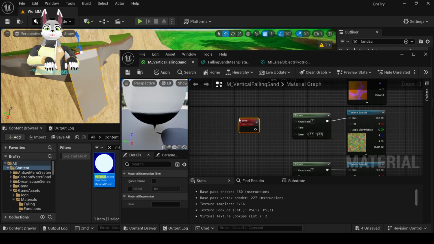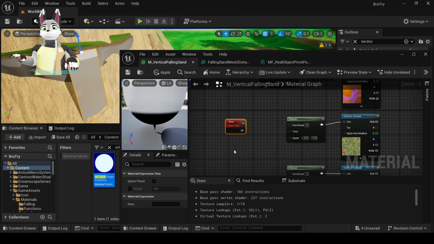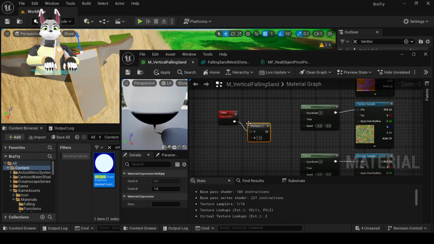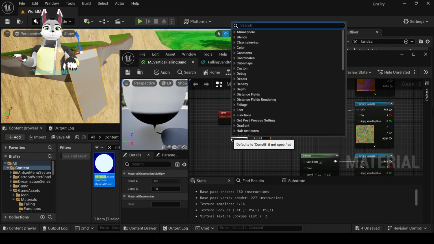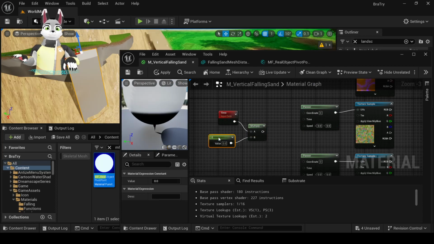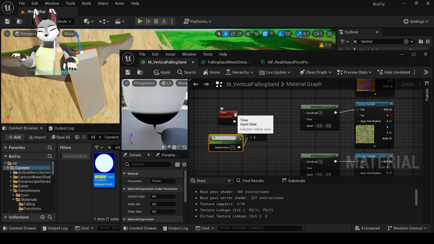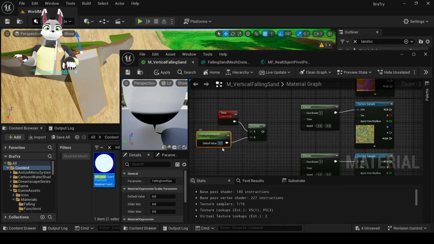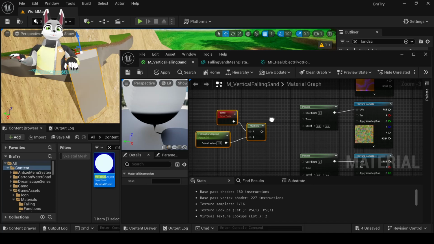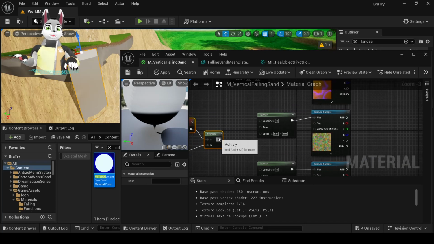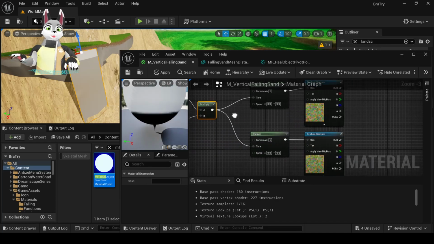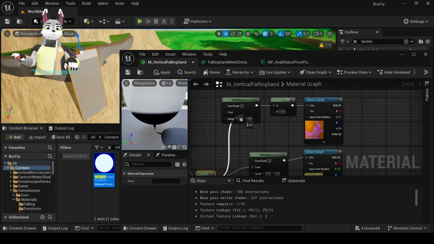We need to get a time node now. It's gonna give us the current time. Then we can multiply it by a constant parameter that we're gonna call the falling sand speed. And the bigger this is, the faster the pannings are gonna pan. So you connect it to the time here for our 3 clouds.